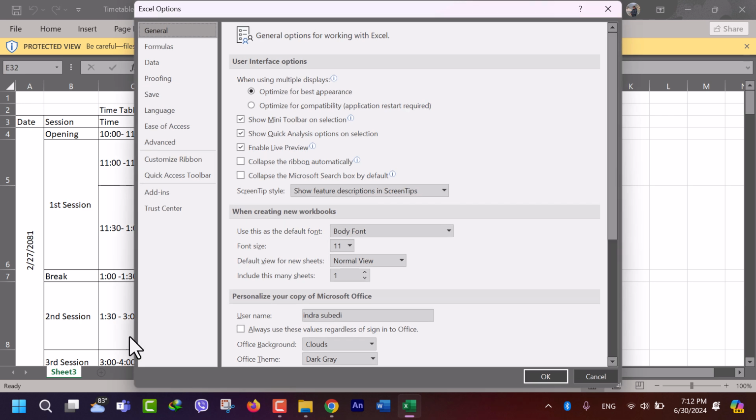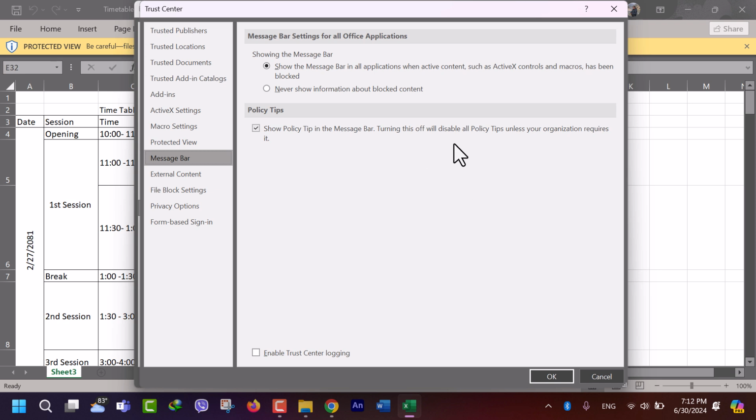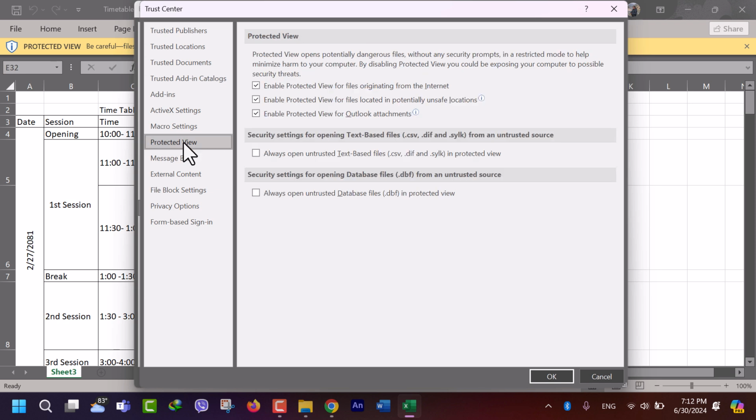In the Excel Options window, click on Trust Center. Then, on the right side, click on Trust Center Settings. In the Trust Center window, select Protected View from the options on the left.